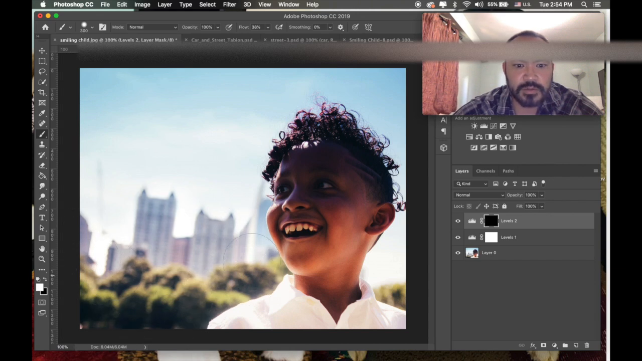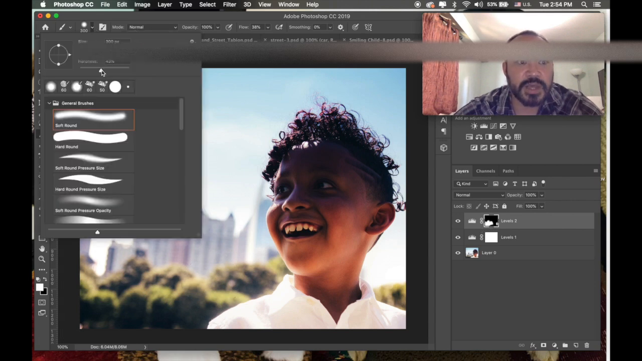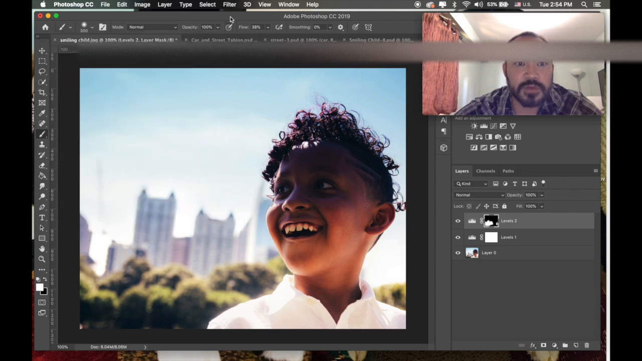Make sure your softness is set there as well, so we can see in the mask right here what I'm revealing through. And if I want to change that hardness, I'll make it a bit softer, right? And I'll just get some of this area.